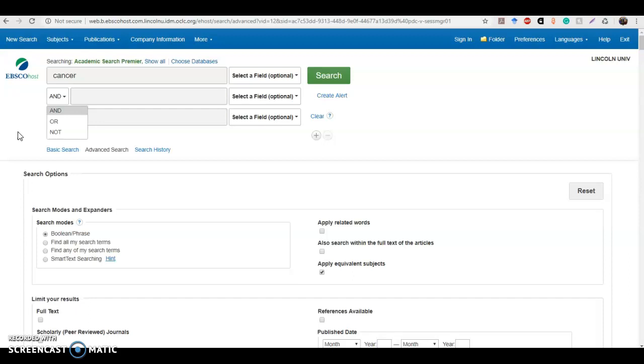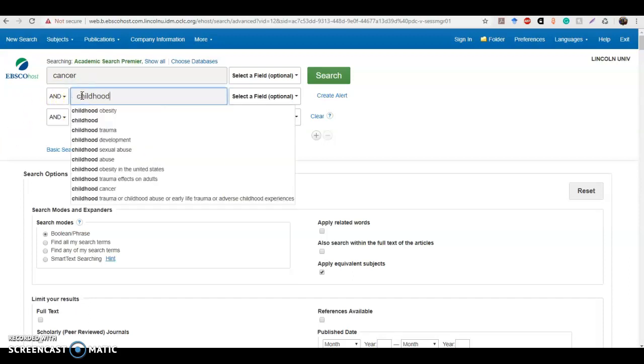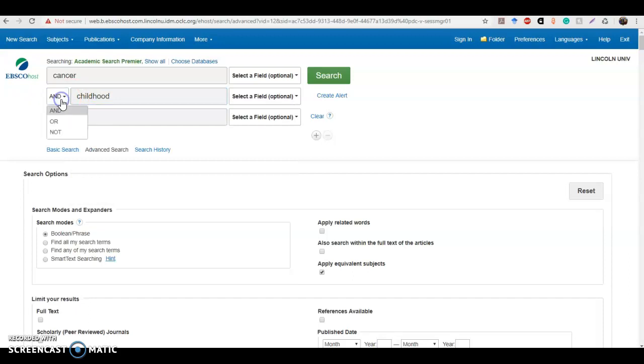So if you use and, it will search for the keyword cancer and the keyword, for this instance, childhood. If you select or, it will search for the keyword cancer or the keyword childhood. So you're getting results that either have cancer or childhood somewhere in the results. And if you use not, it's going to show you results that are not childhood cancer. That's pretty straightforward. So I'm going to go ahead and perform the search on cancer and childhood and see how many results we get.